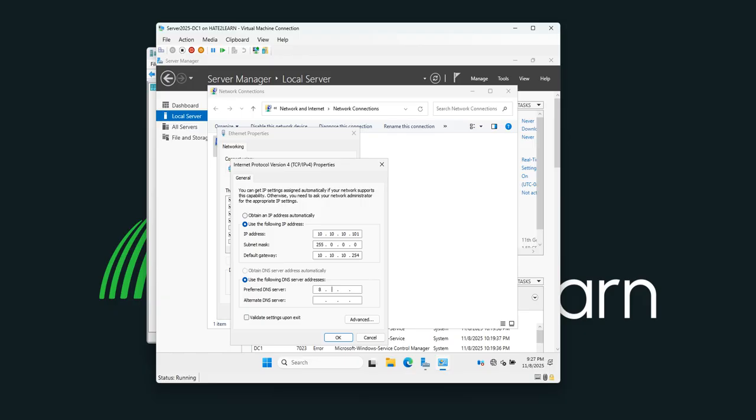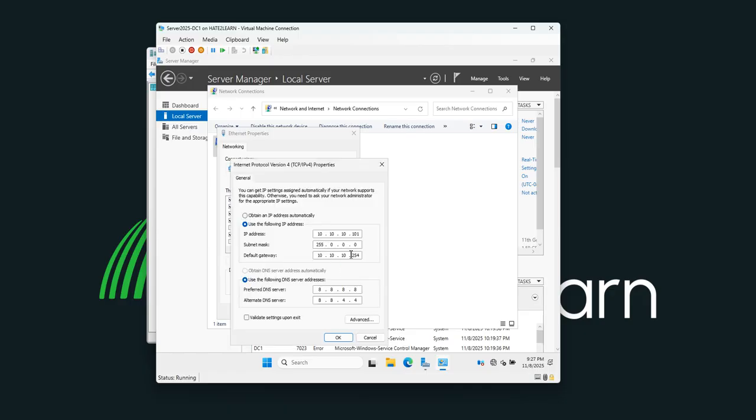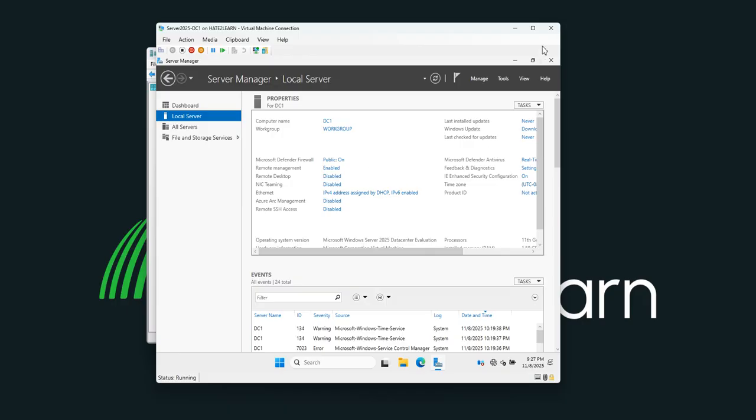Preferred DNS 8.8.8.8. Secondary would be 8.8.4.4, same as DC0. Okay. Oh, subnet mask is wrong. 255.255.255.0. Okay. Close. Close. Let's wait for a few seconds.